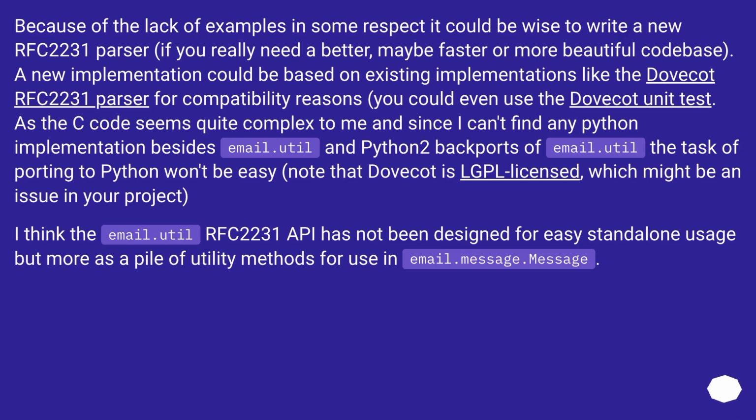I think the email.utils RFC 2231 API has not been designed for easy standalone usage but more as a pile of utility methods for use in email.message.Message.